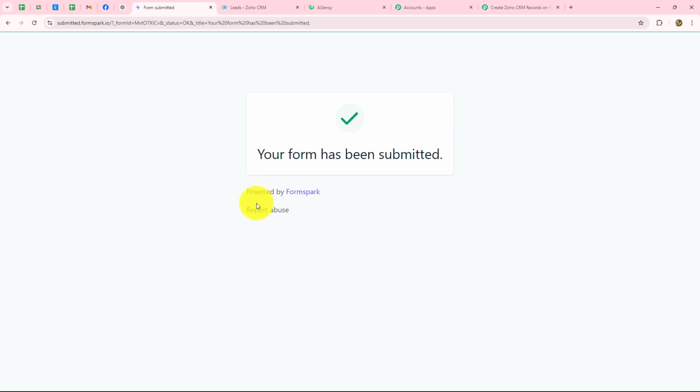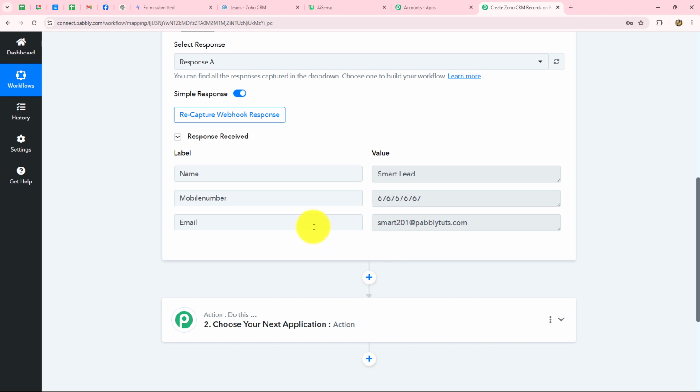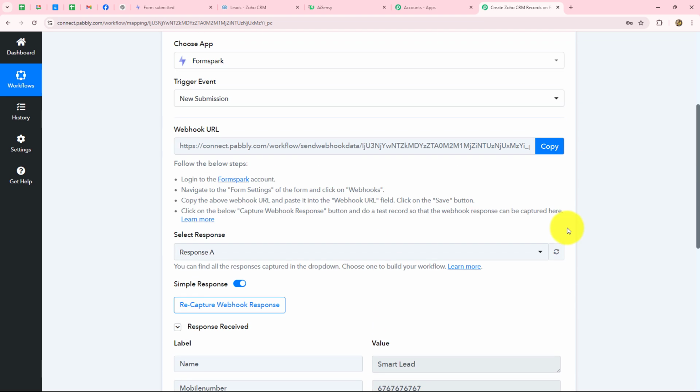As we have done that, the form is submitted. Now we'll go back towards Pabbly Connect to check whether the response is received. And over here, you can see that yes, the response is captured. So in this response, we have received all the details of the lead which we have recently entered. Here we have the name, email, and the phone number. This means that the connection is absolutely successful.